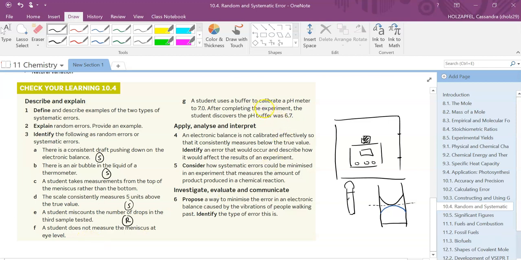And last one, a student uses a buffer to calibrate a pH meter. So, they're calibrating. We love that. Good, good. After completing the experiment, the student discovers that the pH buffer was 6.7. So if you don't know, they use a pH buffer to calibrate. And so this should always be pure water and it should have a pH equal to exactly 7.